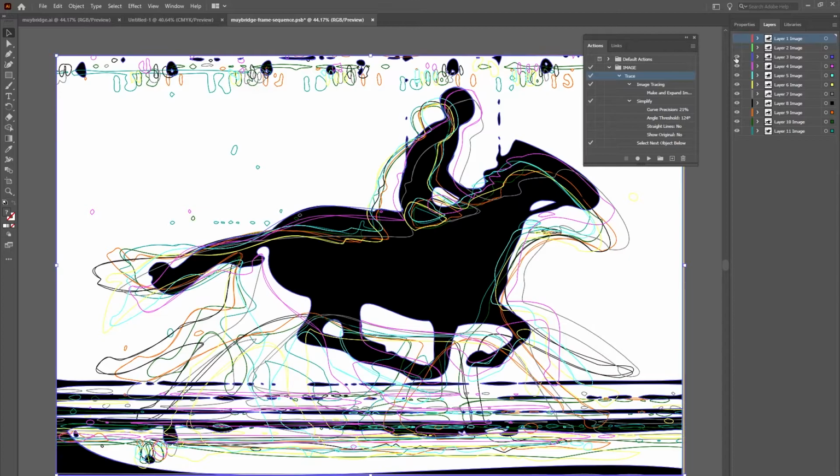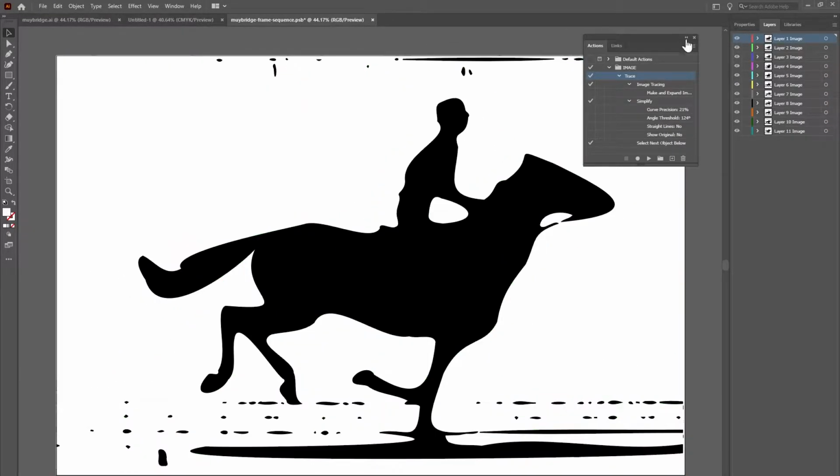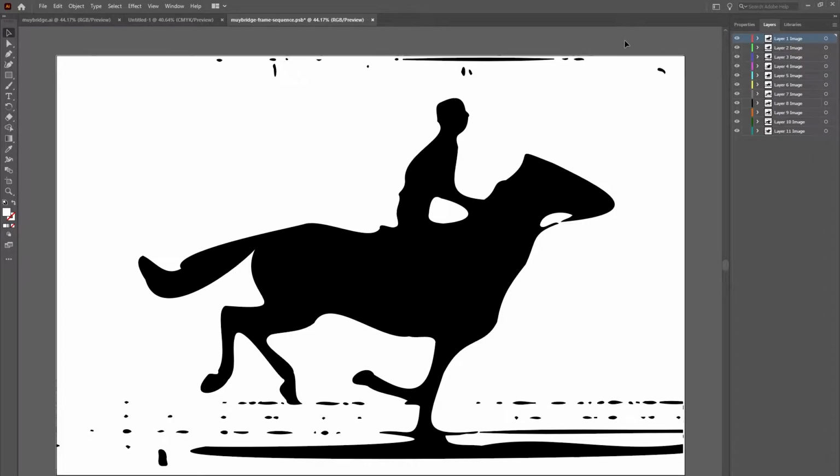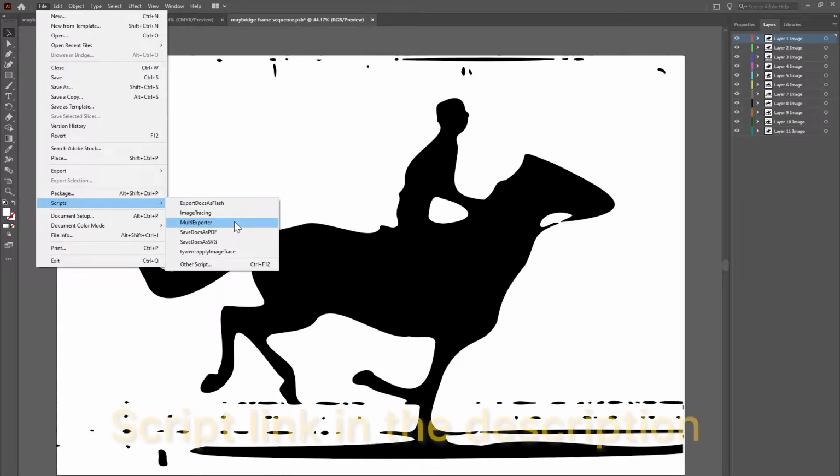I can toggle through and show each of those layers. So now we run into another problem, which is that Illustrator doesn't have a native way to export every layer as its own file, oddly enough, at least from what I could see. So I went online and found another script which basically does exactly this. If we go to File, Scripts, Multi-Exporter, and this is open source software. I'll link the GitHub in the description.